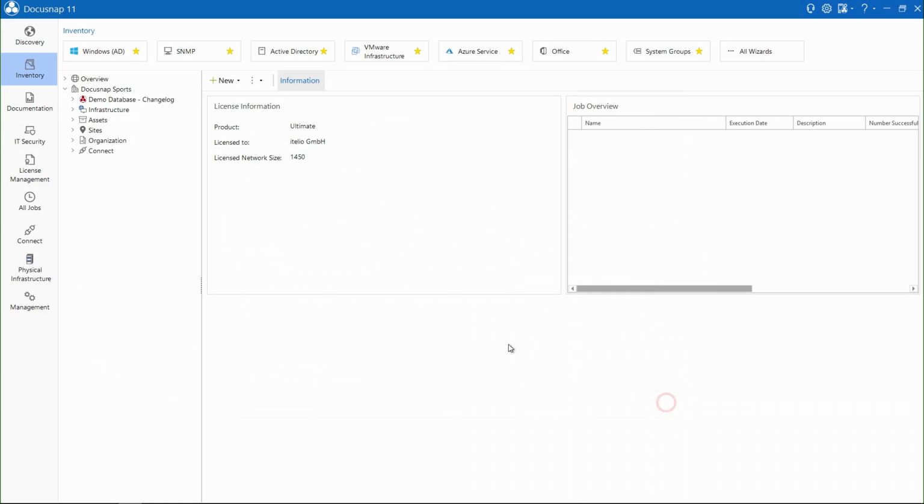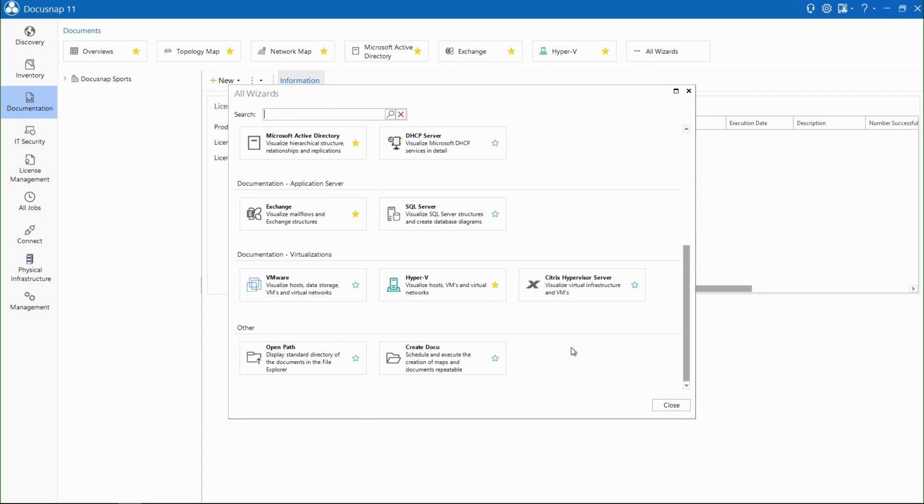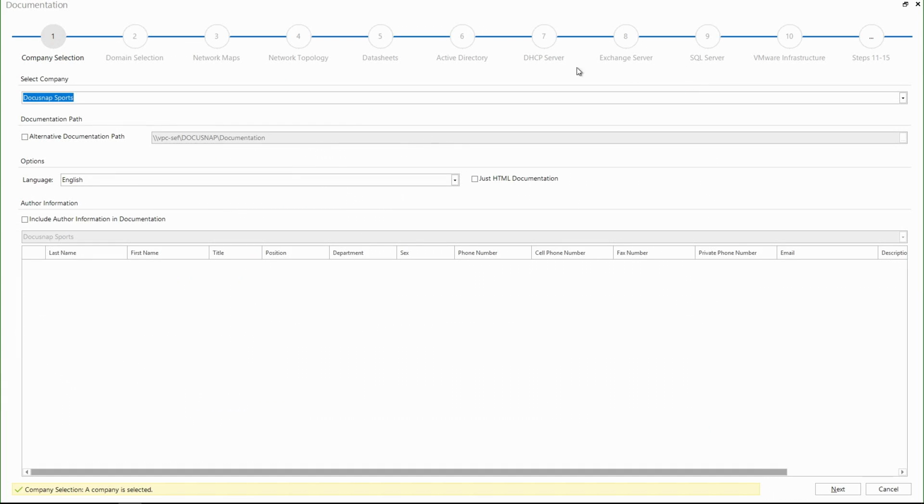Afterwards, we will switch to the documentation section, and in the ribbon bar, go to All Wizards, and down here, we create a documentation. In the first screen, you can select the company, and very important, you have to choose an alternative documentation path. Second very important point is to check the just HTML documentation, and then we can go on.